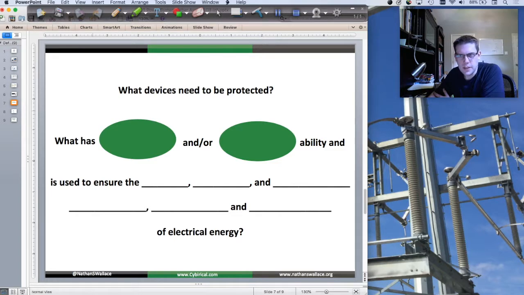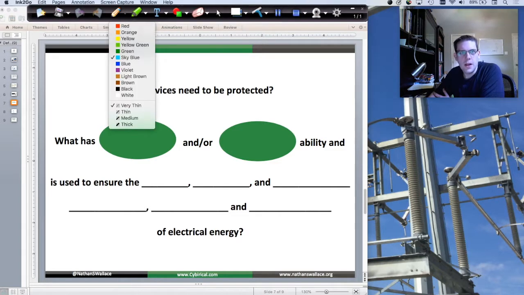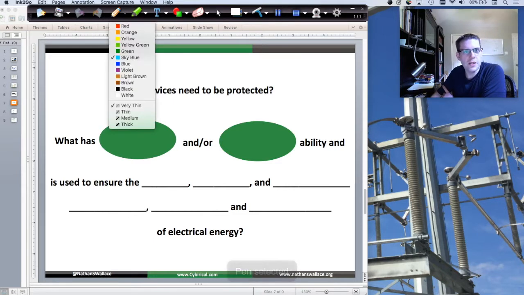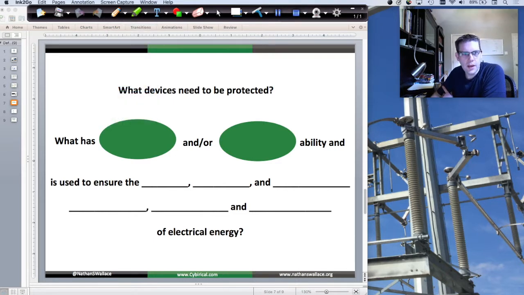So the question is, what needs to be protected? What devices need to be protected when it comes to the grid? The way I look at this, in my opinion, in making this determination, it's what has computational and/or communications.